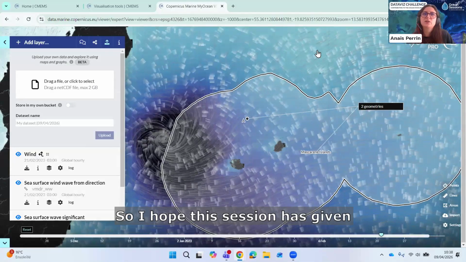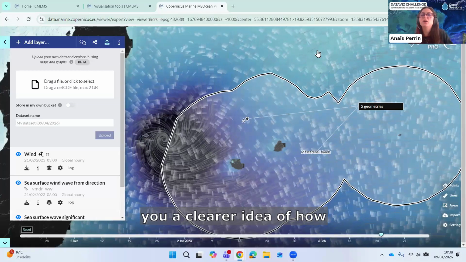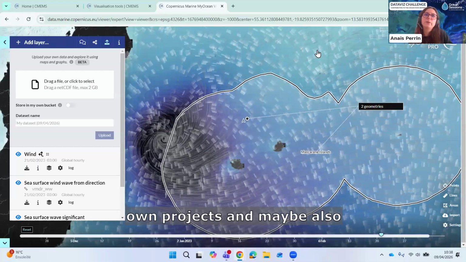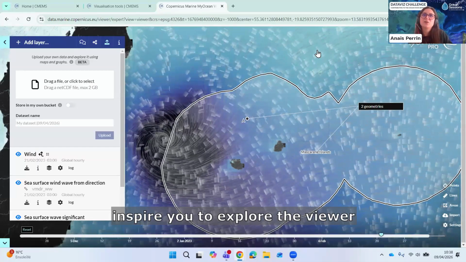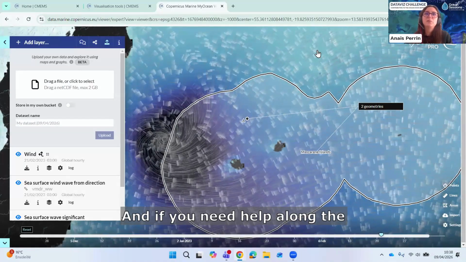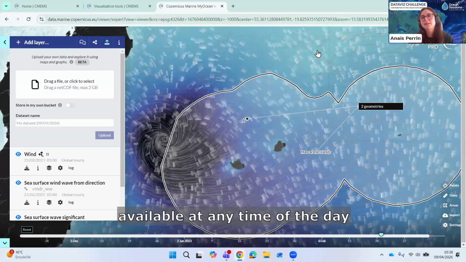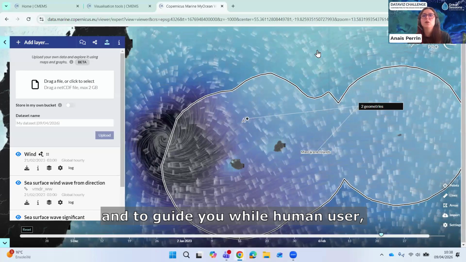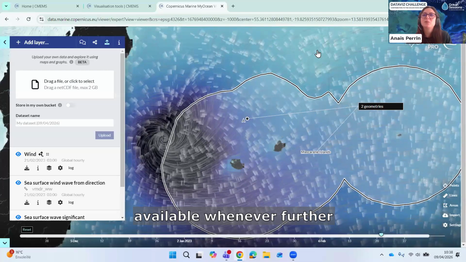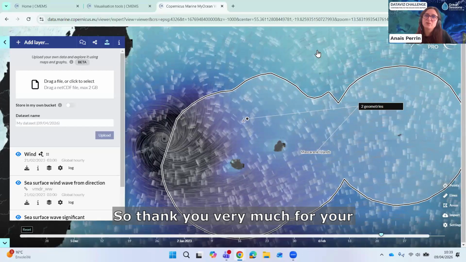So I hope this session has given you a clearer idea of how MyOcean Viewer Pro can support your own projects, and maybe also inspire you to explore the viewer yourself. And if you need help along the way, Blue, our AI assistant, is available at any time of the day to guide you, while human support agents remain available whenever further assistance is needed. So thank you very much for your attention.